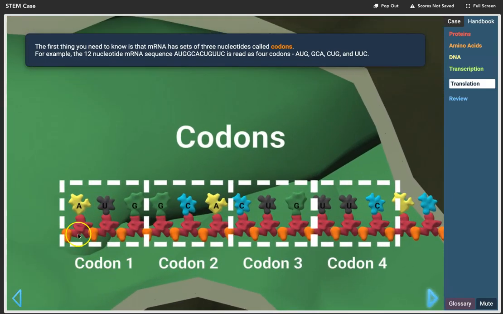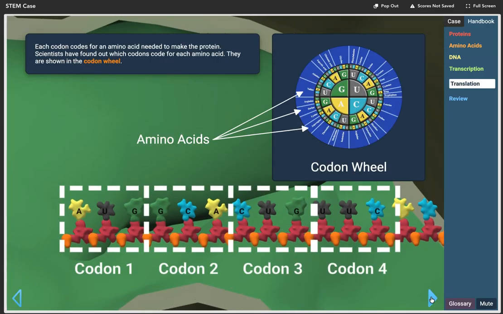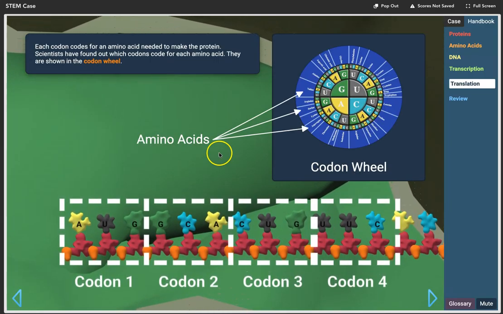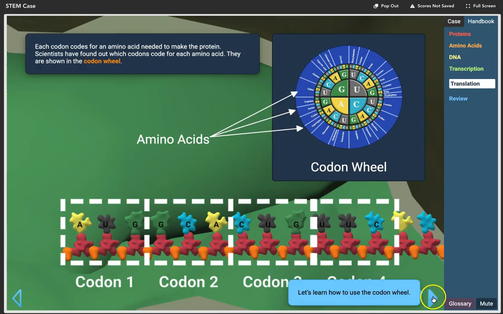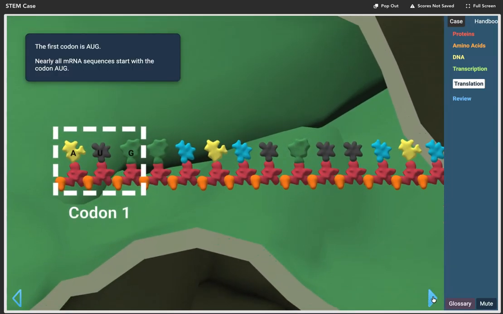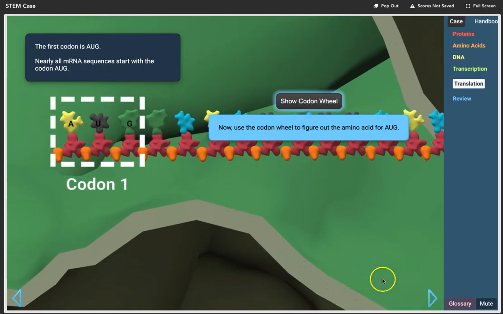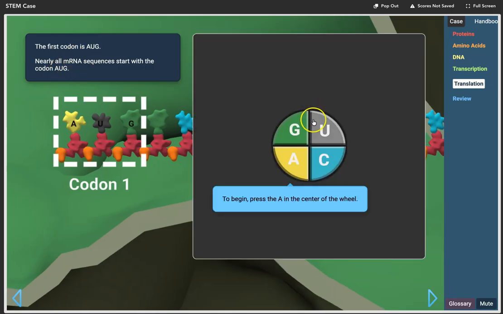And remember, every 3 is called a codon. So you have 3 nucleotides together. So there's codon 1, codon 2, codon 3, codon 4, and it just keeps going. So at this point, we would code for the amino acids, and it shows a little bit how to use that codon wheel. Almost all of these will start with AUG. Remember, that codes for methionine.